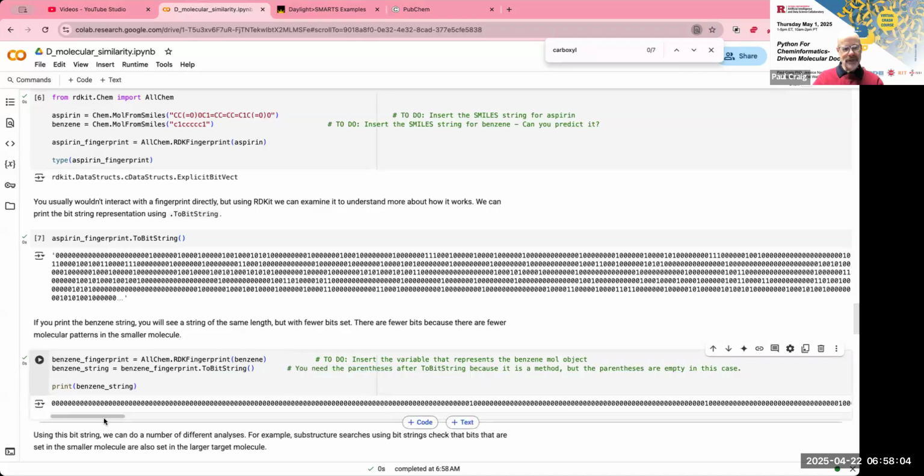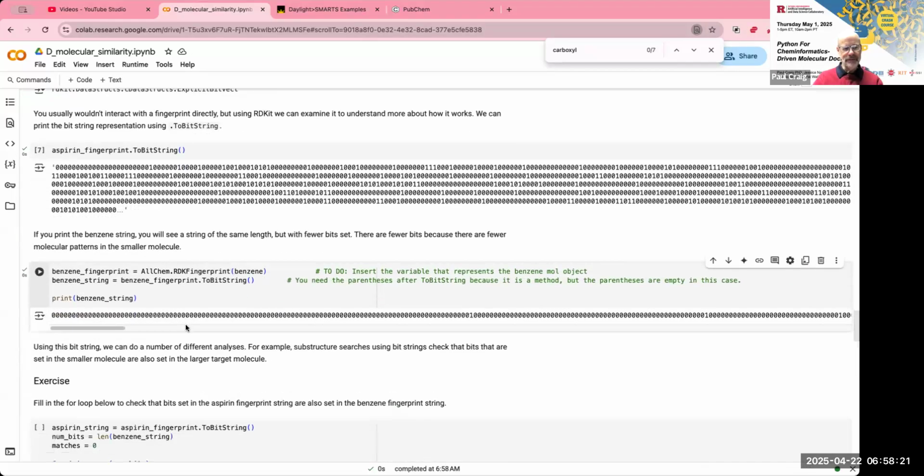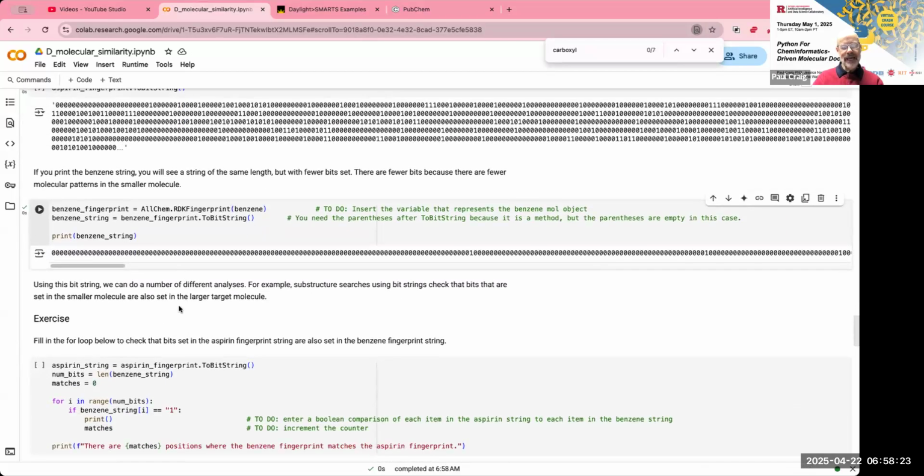You can see if you look at this that, for some reason, rather than curling around, it shows as a long string, and there are just a few ones in there. If you compare that to what we saw with the aspirin fingerprint, there are lots of ones in the aspirin fingerprint. So we can actually do some analyses, including a substructure search, with these two bit strings.